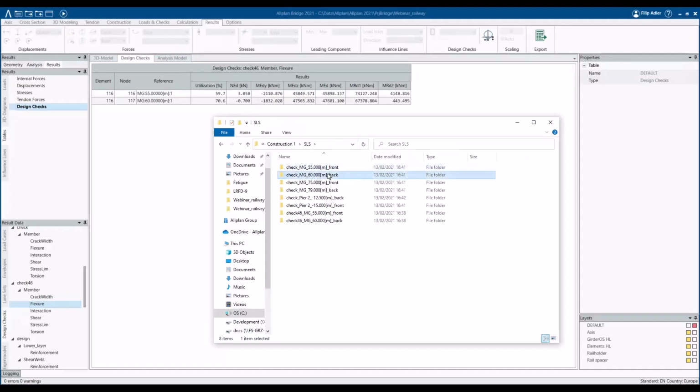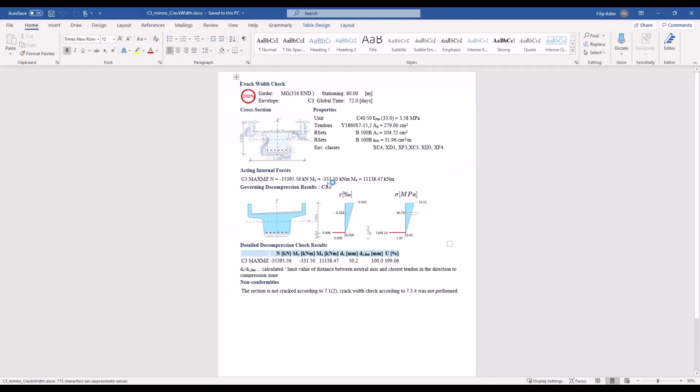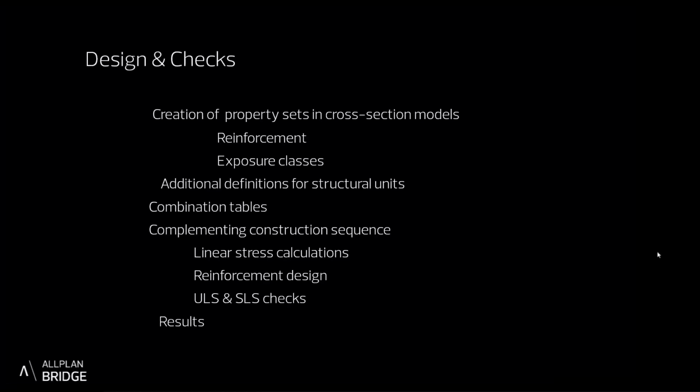Let's show the last one, for SLS calculations of crack width at the midspan. By showing this, we finished today's webinar.